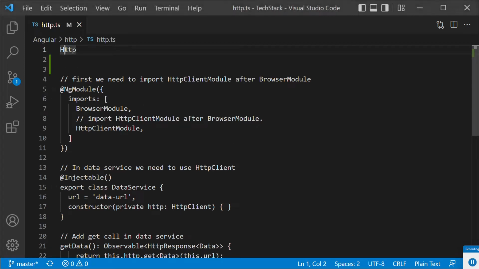Okay, the next is we are going to see HTTP service in Angular application. Most front-end applications need to communicate with a server over the HTTP protocol to download or upload data and access other backend services. For this, Angular has provided HTTP service to communicate with backend API. So we are going to see how to work with HTTP in Angular application.